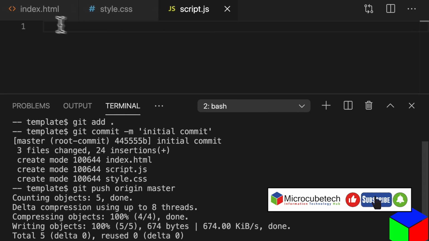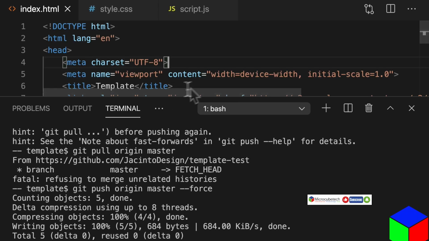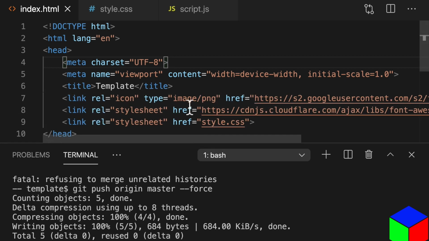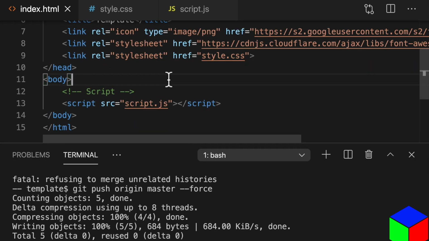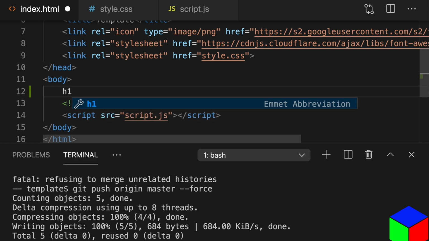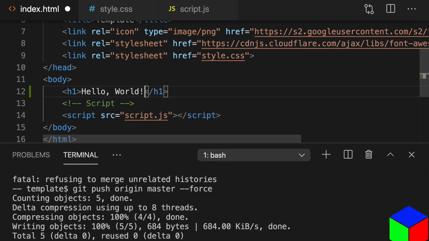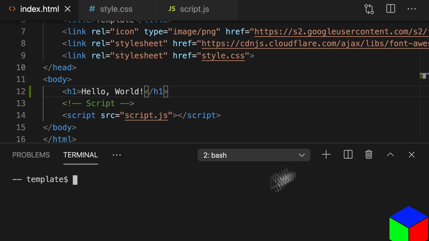But let's say that we made a change in our index.html. We can move this down a little bit. And let's say we're just going to add an H1 tag, and we're just going to have it say, hello world. Let's save that. And now we can open up another terminal. And so anytime you make changes to a project, you're going to save the file. And then we only have to type in 3 commands.